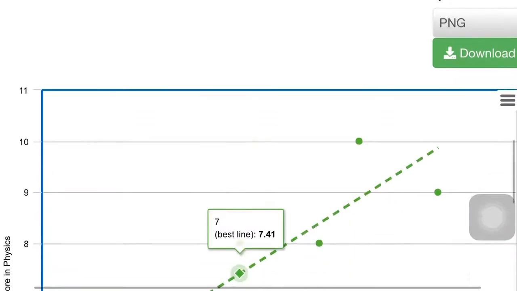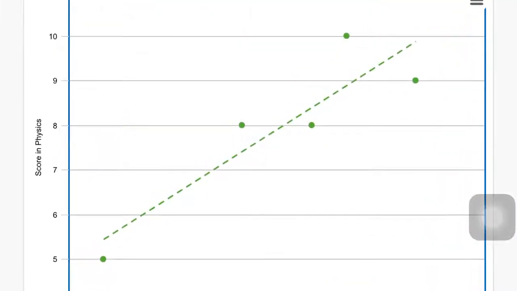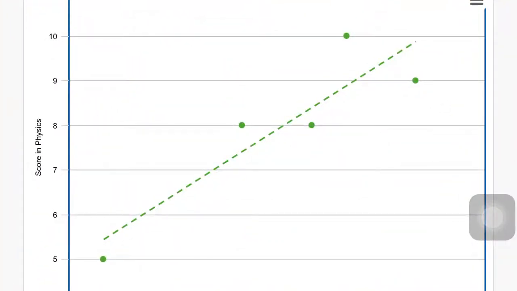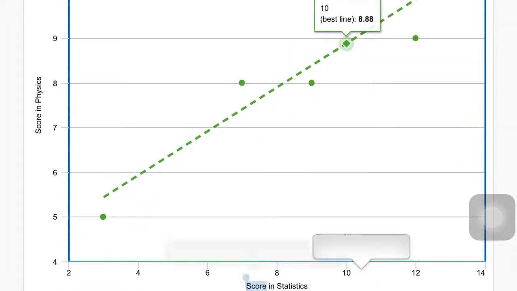If you check at the bottom, here, this is our scatter plot now. We have our score in physics and our score in statistics, and this is our trend line. You just click, copy, and paste it in your data. This is the ending of the online scatterplot generator.